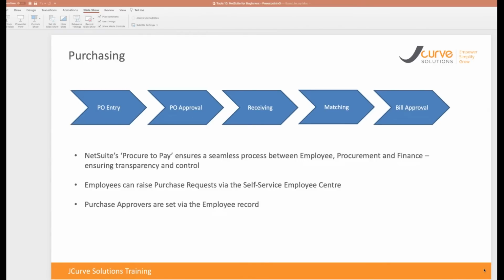We're now going to take a couple of minutes to look at purchasing in NetSuite. Purchasing is a fairly fundamental part of NetSuite. So whilst we won't go into too much detail, I just wanted to touch on the basics of purchasing and also go through the process of creating a purchase order in NetSuite.